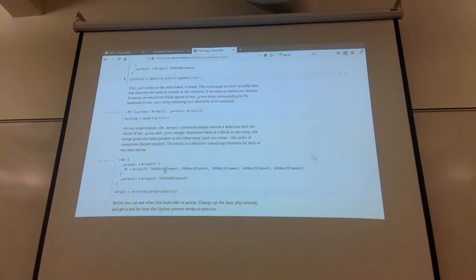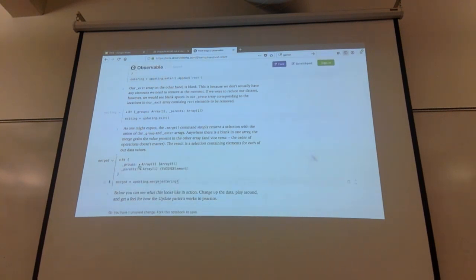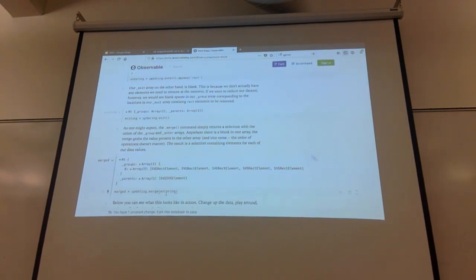It does not matter what order you do this enter merge update with. So if we did updating and entering here, it'll be the exact same thing. Doesn't matter, because all it's doing is a union call.